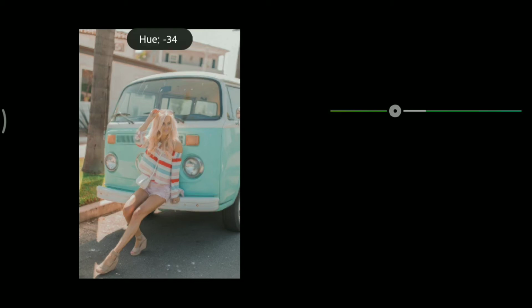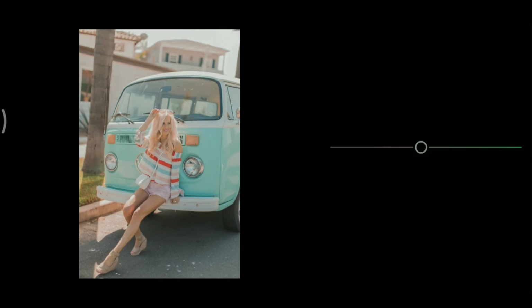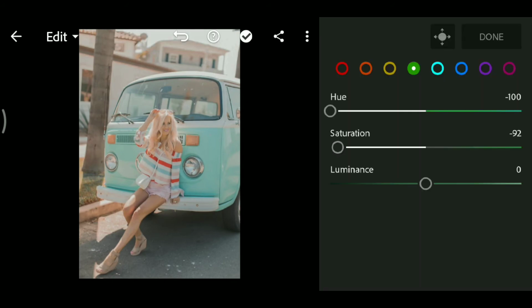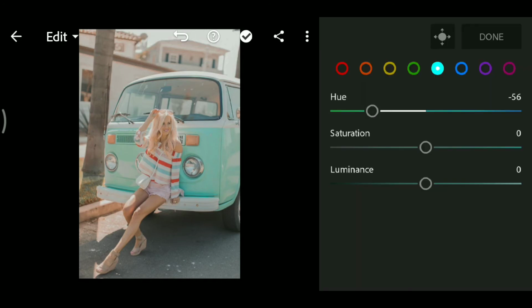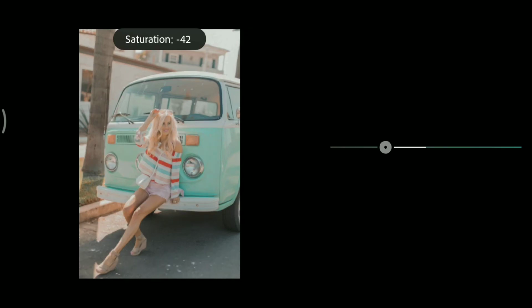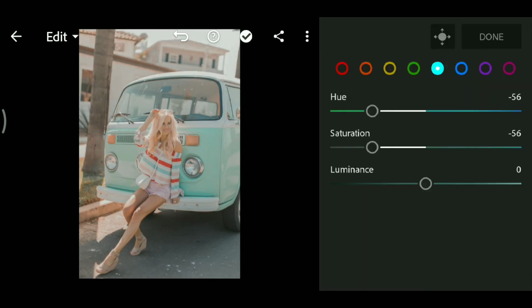Green: Hue -100. Saturation -92. Luminance 0. Light blue: Hue -56. Saturation -56. Luminance 0.